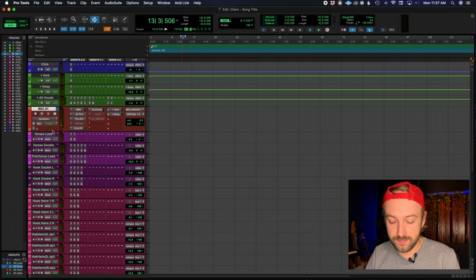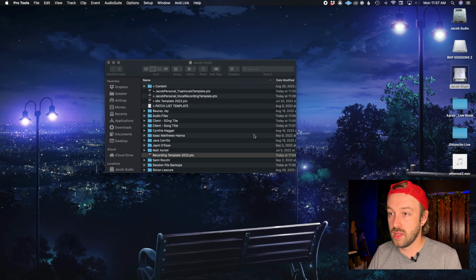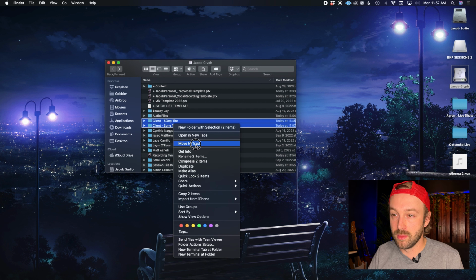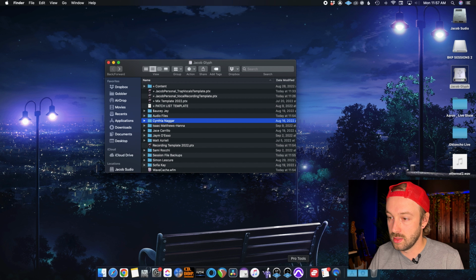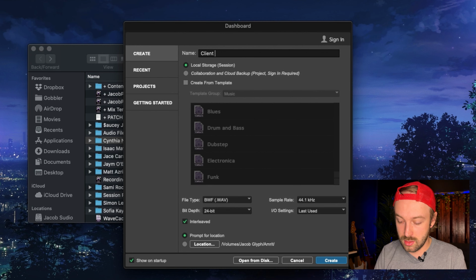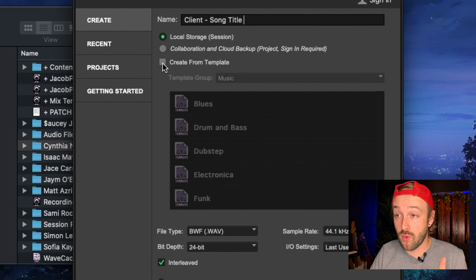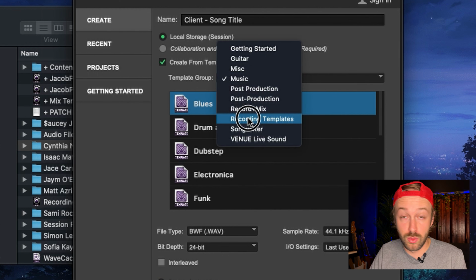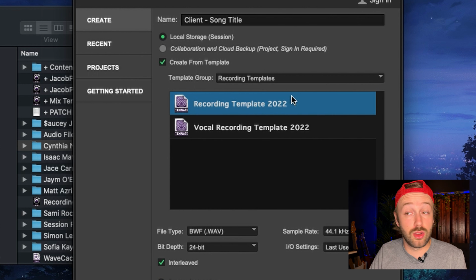Now, the other method, let's say I close this, don't save, right? Let's delete that folder I just made and the old one that I made before. Let's get those out of here because I like my drive clean. Create a new session, right? Client, song title. Now, here you can select create from template. Boom. Find the folder recording templates that we had created earlier. Boom. And here you have recording template 2022.